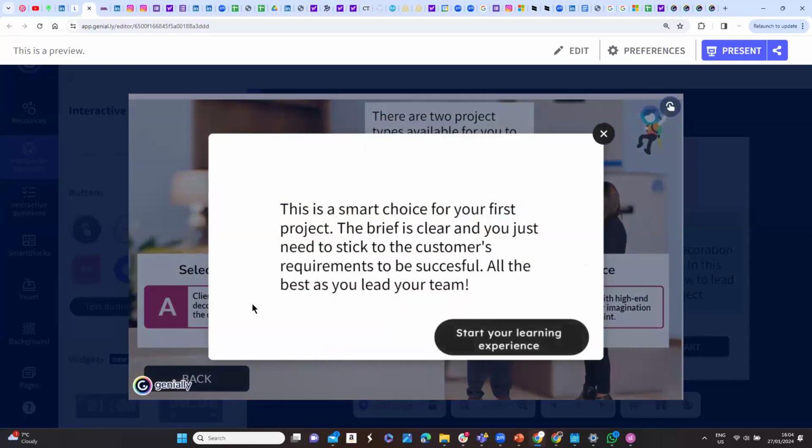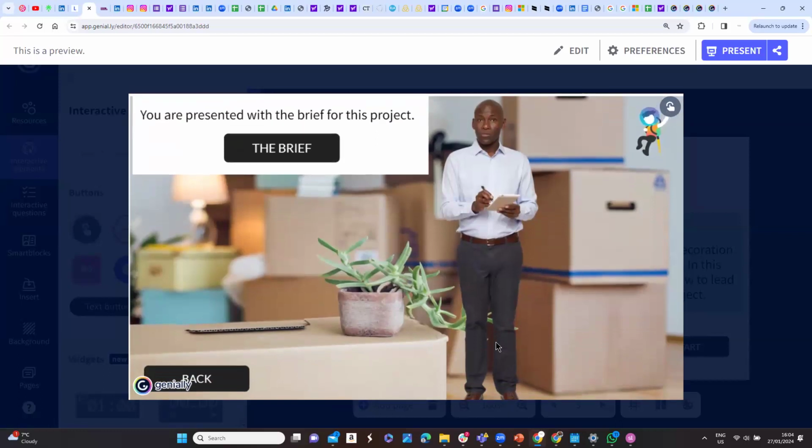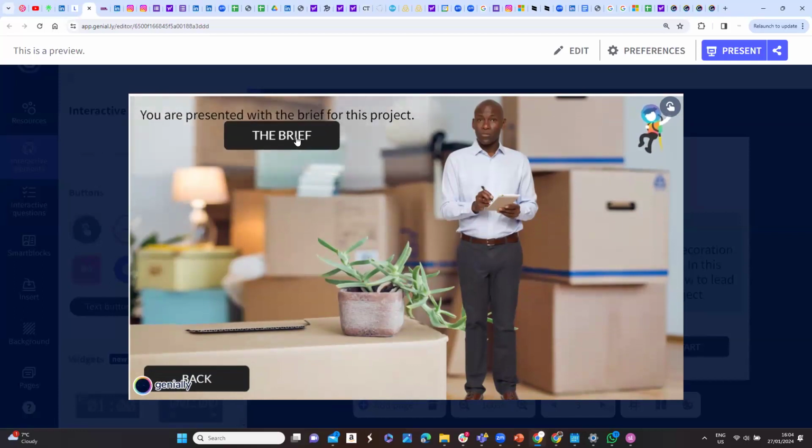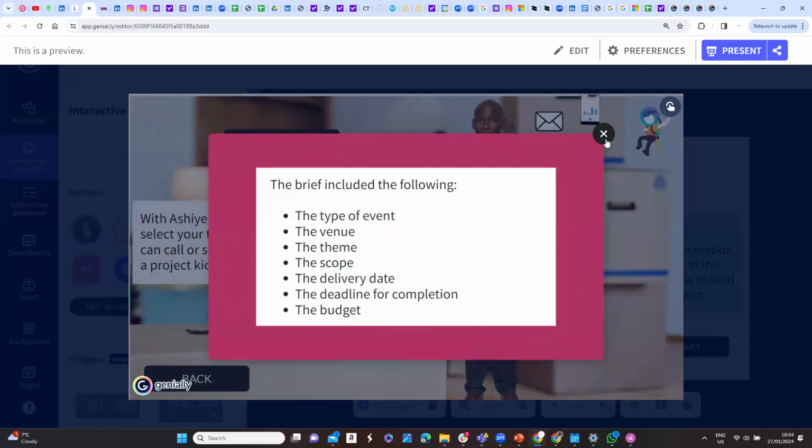It's saying that you have made the right choice. Start your learning experience. So you are here, the brief. Now the brief is calling for attention. Again, you are presented with a brief for this project. If I click on it, it gives me another pop-up that tells me what the brief includes: the type of event, the venue, the theme, the scope, and so on. And then you can close it.